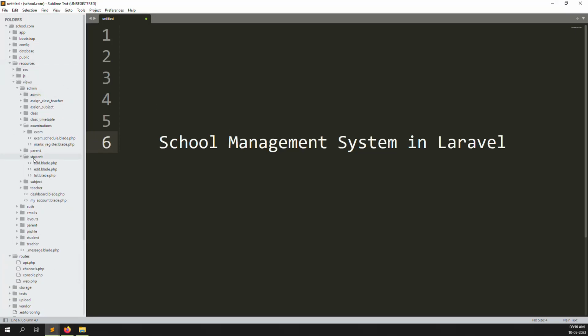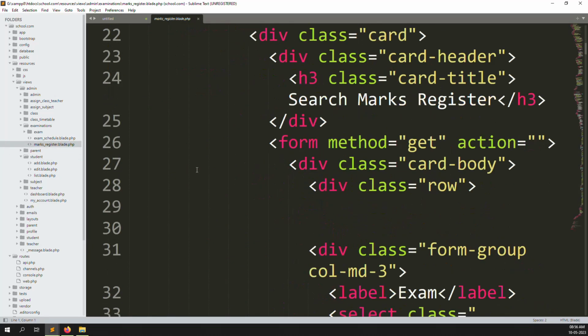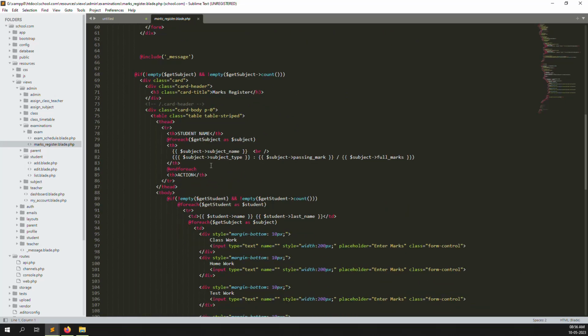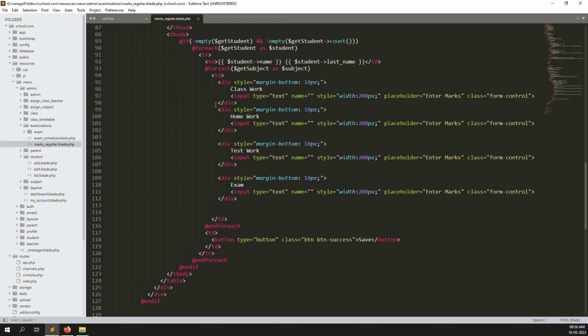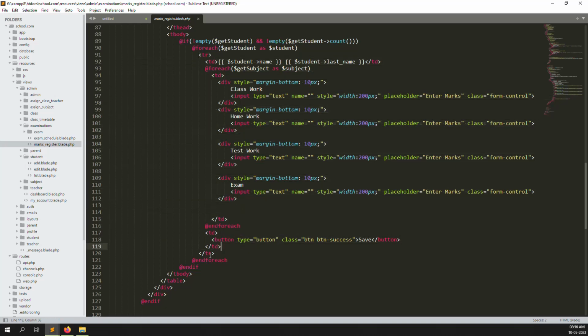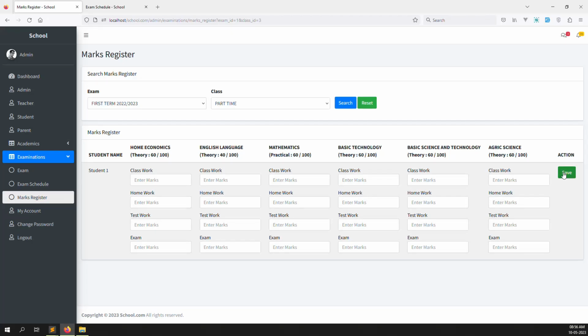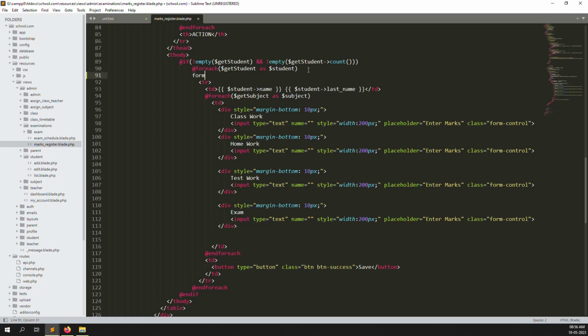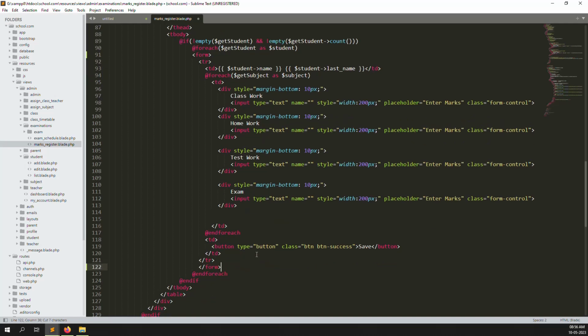Just go to resources, and inside you go to mark registers, and let's zoom out. We need to start with the form first, because here we need to store the data, the exam mark register data. Here is our button, inside the action, and we need to store this data inside the database. So let's start the form here, and here we can close the form.